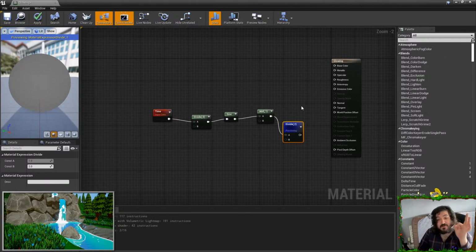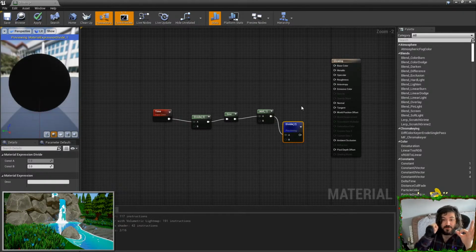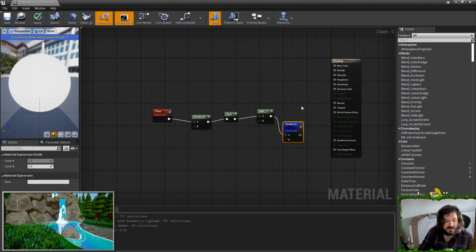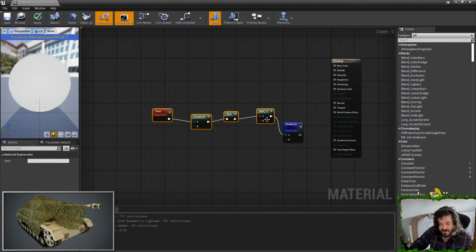Because dividing 0 by 2 is 0, but dividing 2 by 2 is now 1. So now we're going between 0 and 1. So now I have a light that flashes between going all the way up to the max value of 1 and dropping all the way back down to the lowest value of 0. See what I mean?